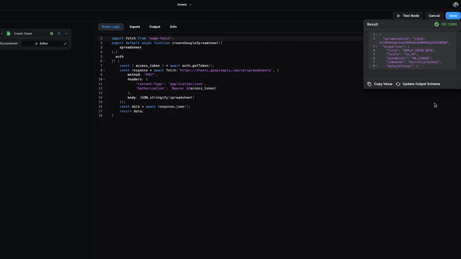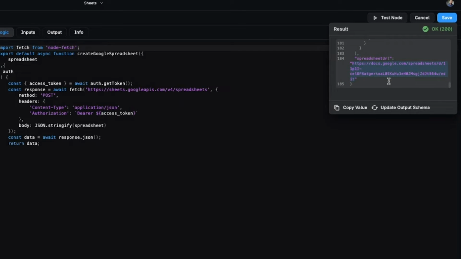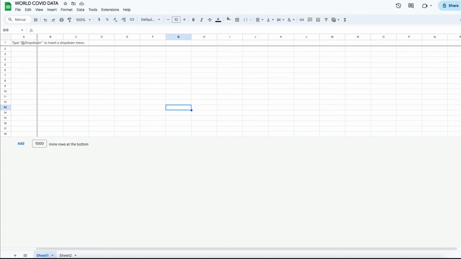Here we have our successful test with a spreadsheet ID and all of the data that's come through from our spreadsheet. What if we want to have a look at it in Google Sheets? Well, here at the bottom, we have a spreadsheet URL, which will take us directly to the sheet. So it's a fairly simple example of a Google Sheet with a heading of world COVID data and 18 rows down and 12 rows across. And there's also some column and row freezing.